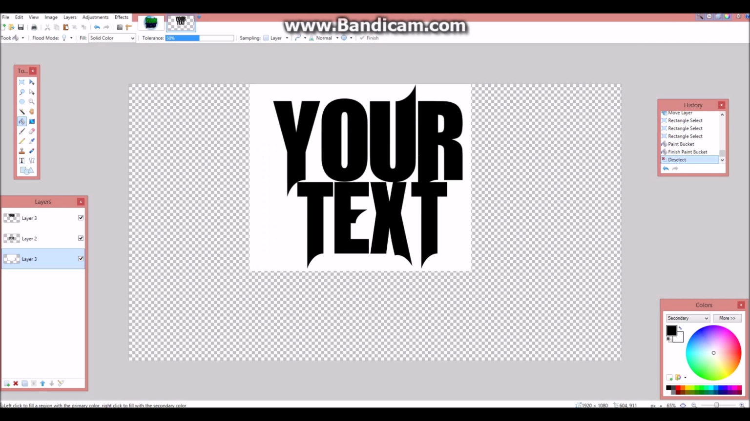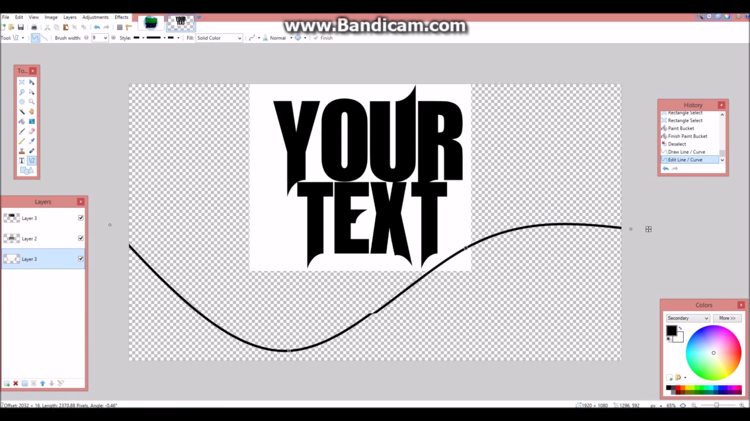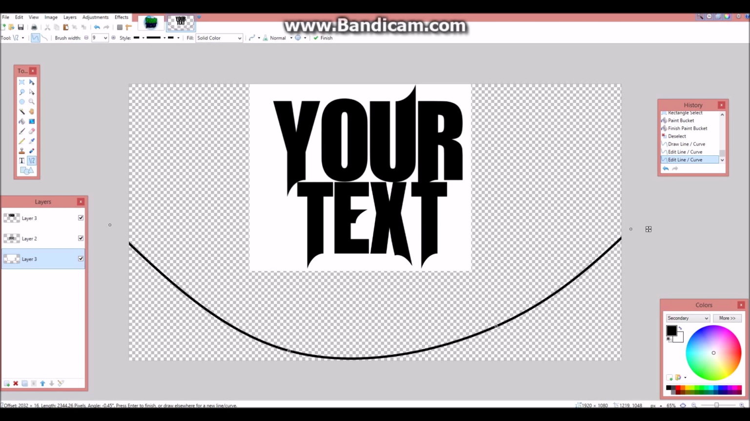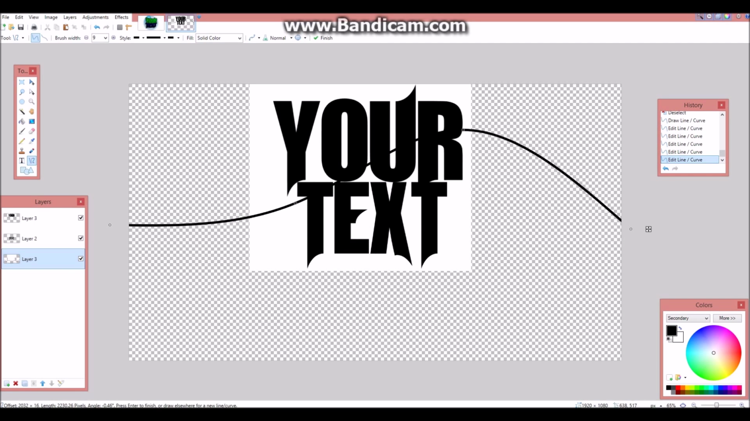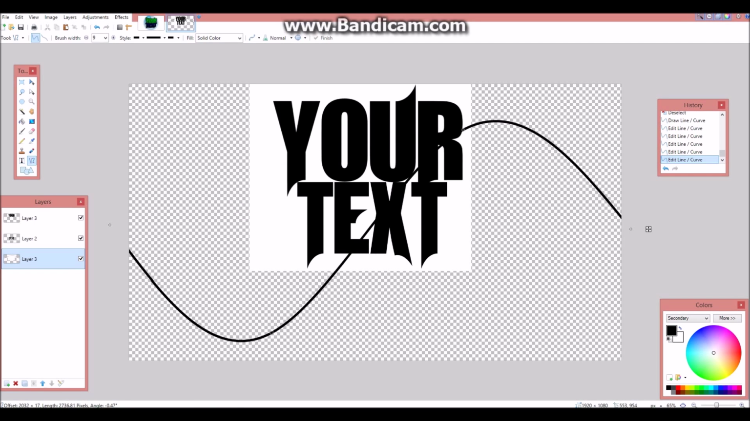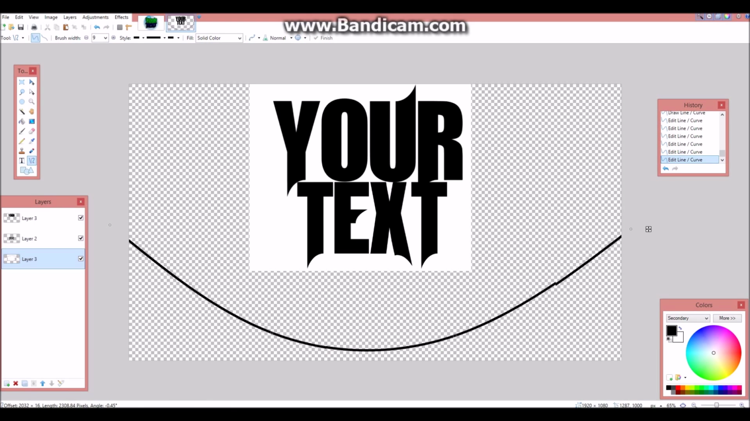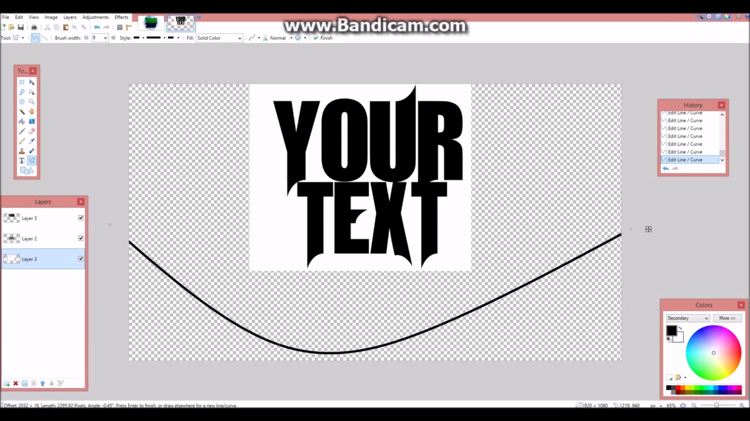Now in the same layer, select the Line and Curve tool and make sure your brush width is at like 9 or 10 so you can see it well, and just make a dip however you want the bottom of your writing to be. You can also make it go up if you want, but I like it swooping down, so I'm just going to keep it like that.